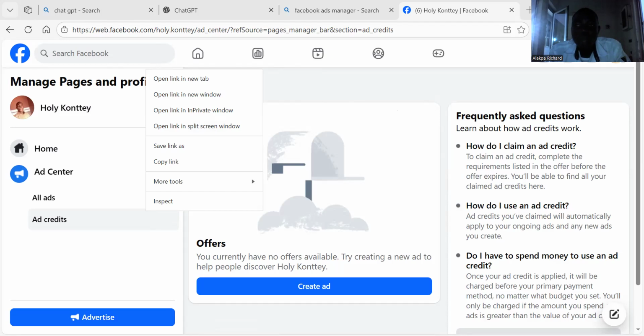So you can do your Google ad, that's advertisement, or Facebook ad. Today I want to teach how to run an ad. These are the ways.